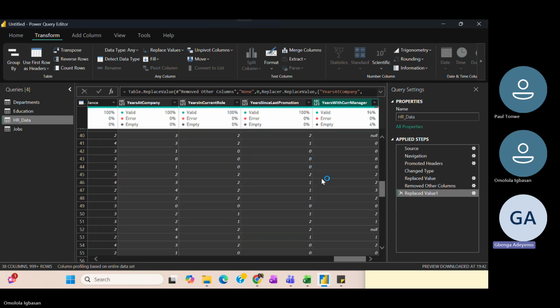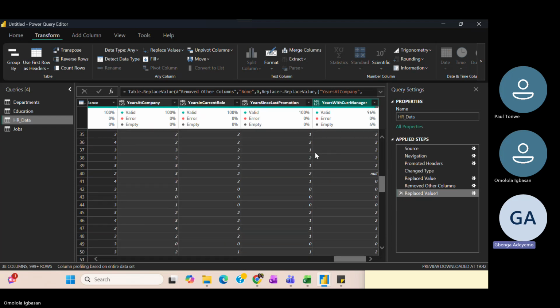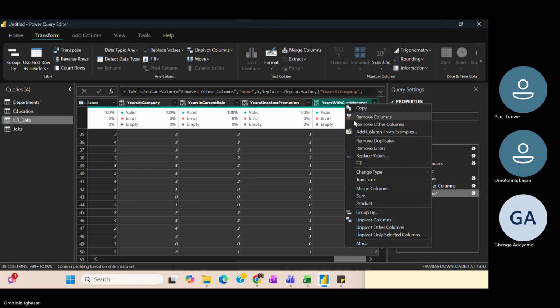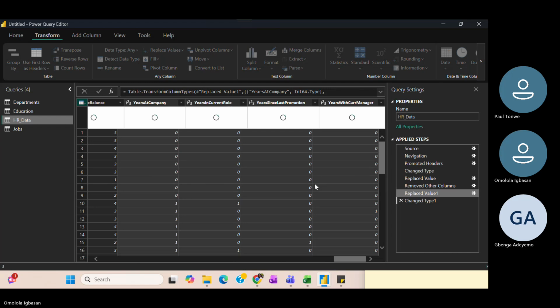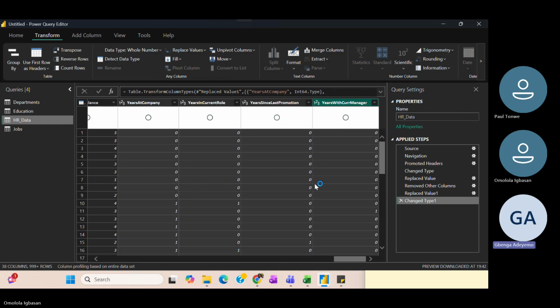Now, while you are still highlighting, right click again. What do you do now? Change type to what? Whole number. Thank you. And what do you see now? Everything looks good.